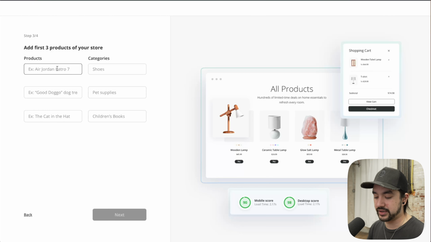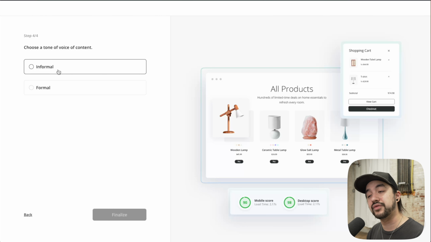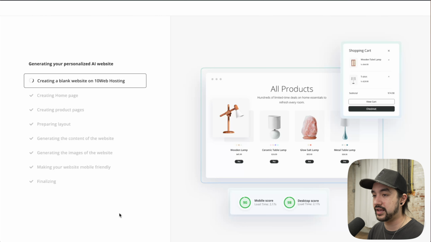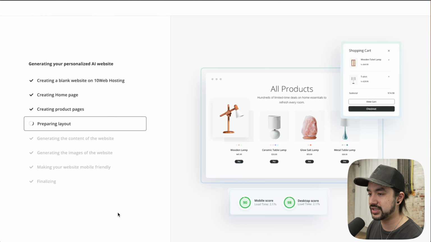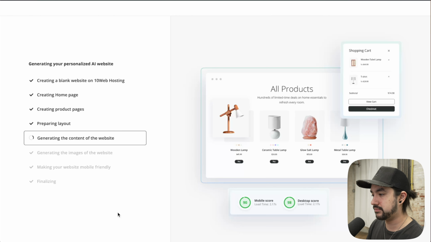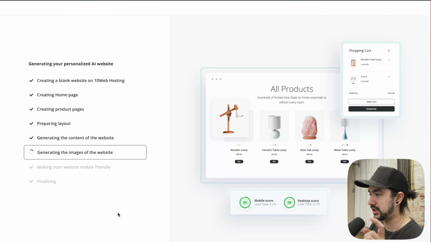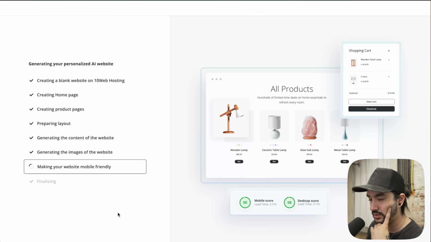Add the first three products. So we'll do dark roast, light roast, and decaf. Choose the tone of the voice of content. Interesting. I like that. I'm going to go informal and we'll finalize. So basically it gave me a very similar thing. A couple questions about the products, to get a better idea of what it is that I will be doing and selling. So let's see if this one can stack up to Framer. And just like with the rest of them, I'm going to put how long this actually took on the screen.